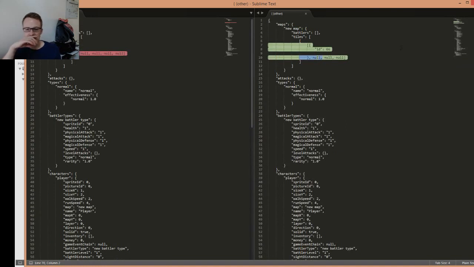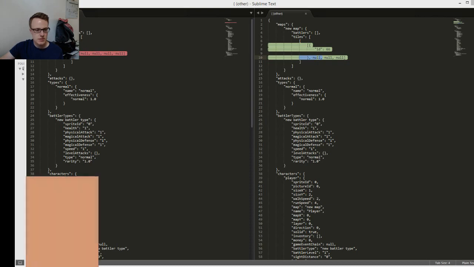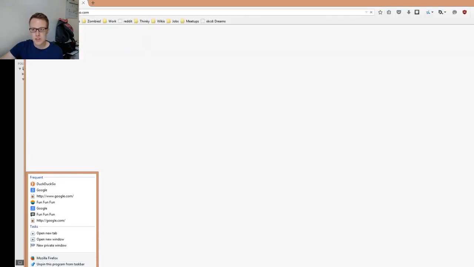That's the only change, and that's perfect. That's exactly what it should be. One of those tiles went from null to not null, to an object. And it breaks. Interesting. Whoops. I don't want to open Firefox. No, we don't want to open that.